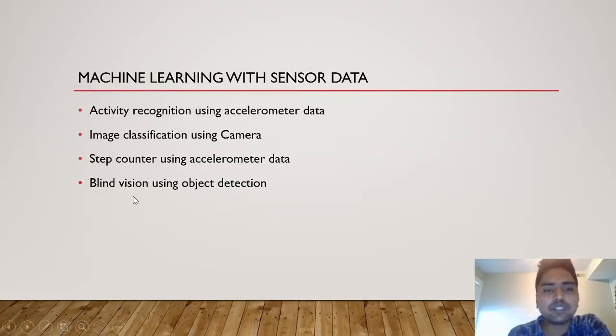And then the next one is blind vision using object detection. Object detection is one of the problems in deep learning. It deals with images. You give an image and it finds different objects in the image. So you need to know convolutional neural networks. It is in the area of deep learning. With blind vision, you can give some caution alerts to blind people using your camera and an object detection algorithm.